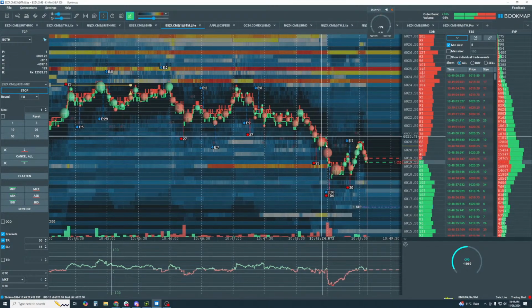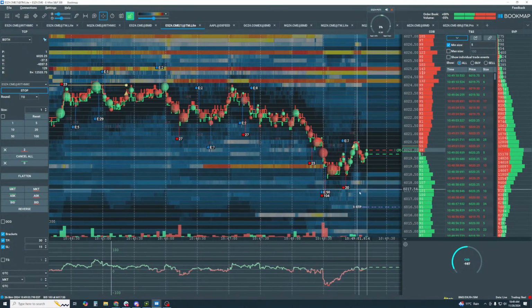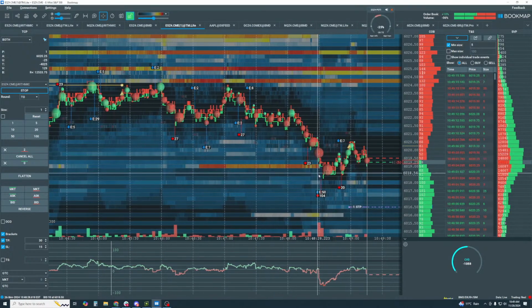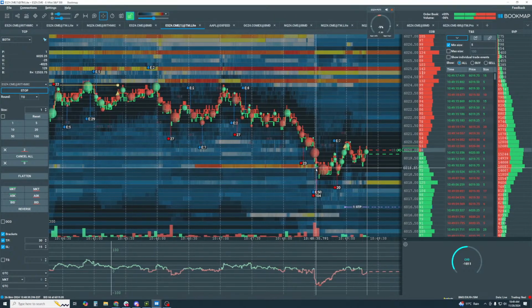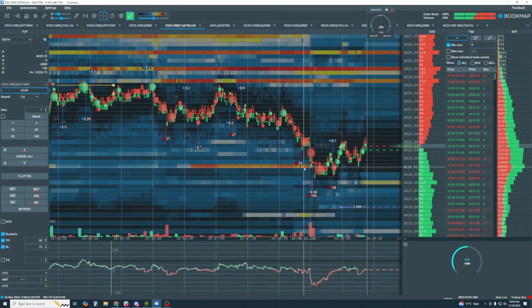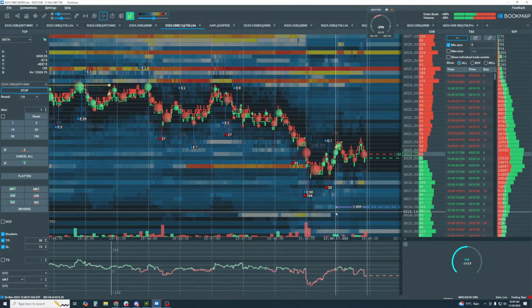Now I don't know if this is a pullback back up into this area here, but I'm just going off of these elements in here. Again, this is not a trading strategy yet. These are just a checklist here that could develop into a trading strategy.